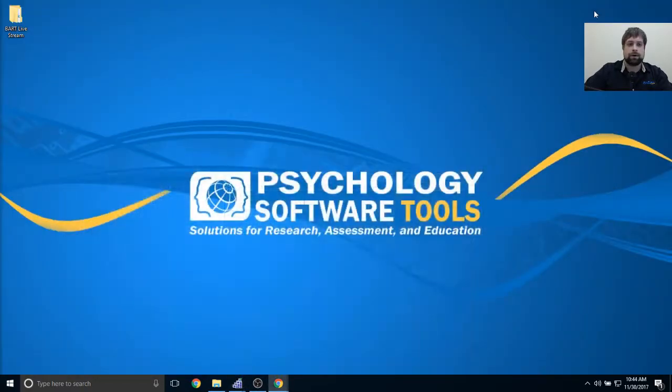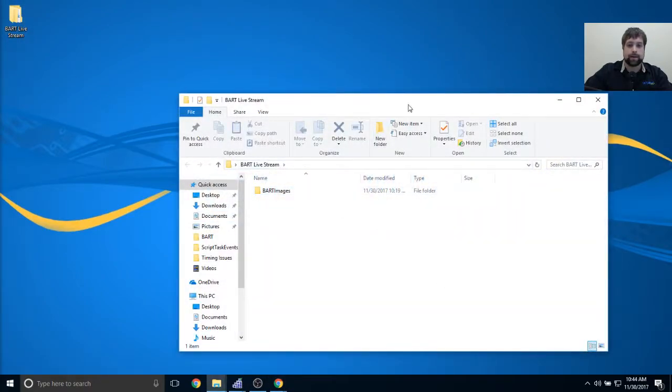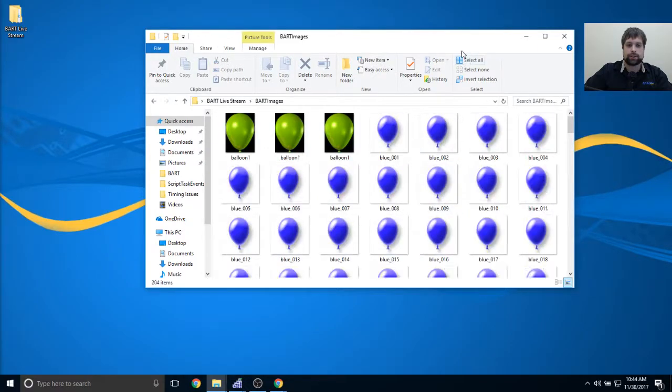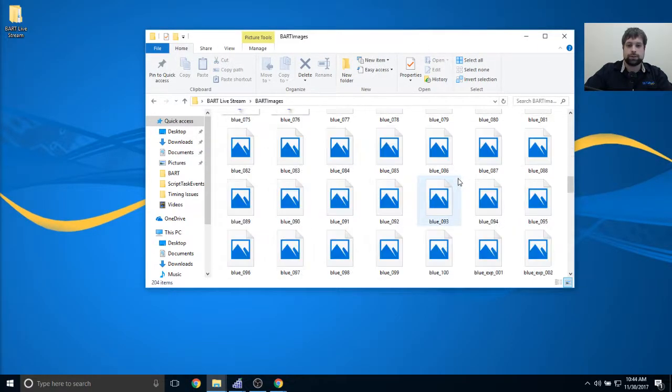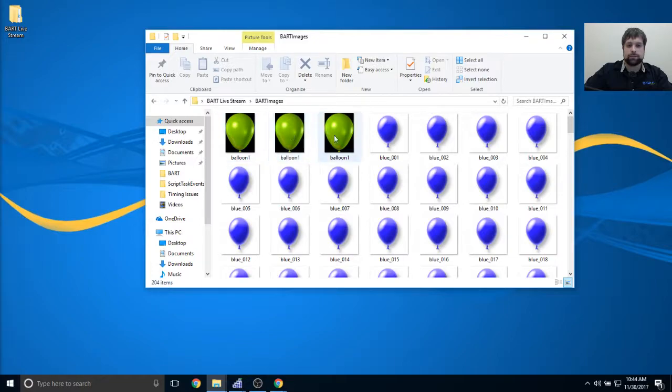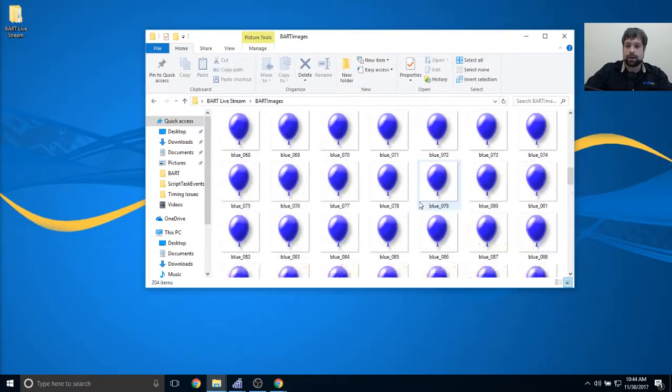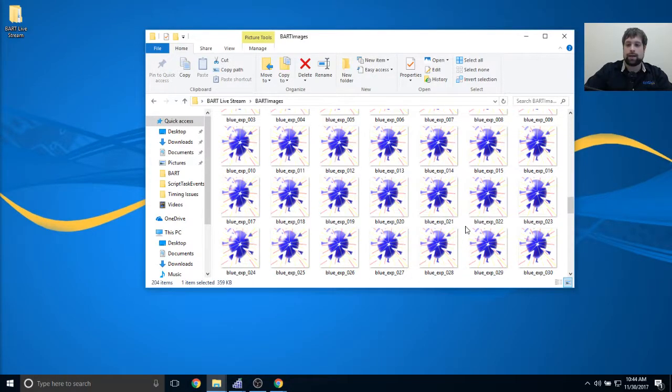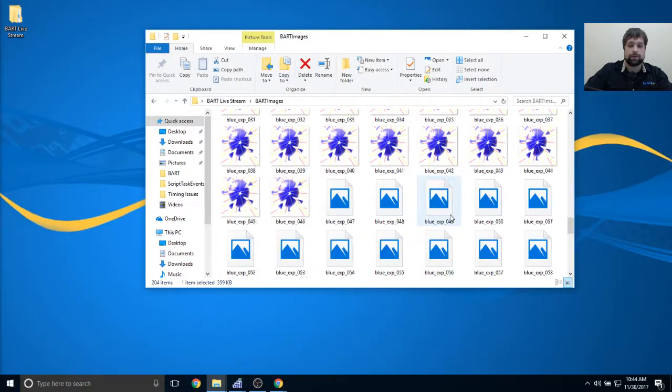So I have all of my files here in this folder called BART Livestream, and then all of my images are in this folder called BART Images. Now if you can see here, just a bunch of balloons. I'm not necessarily going to be using this balloon 1 image, but I am going to be using blue 1, blue 2, blue 3, blue 4, 5, 6, 7, 8, and if you look, I go all the way up to 100. And then I have explosions at each one of those increments.